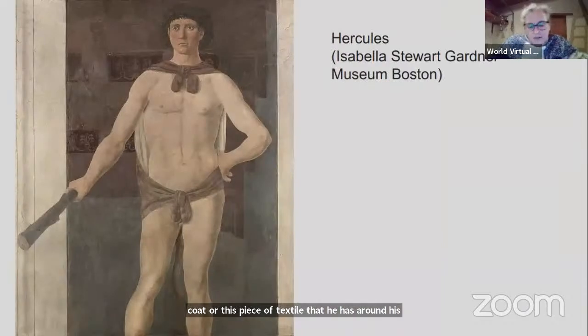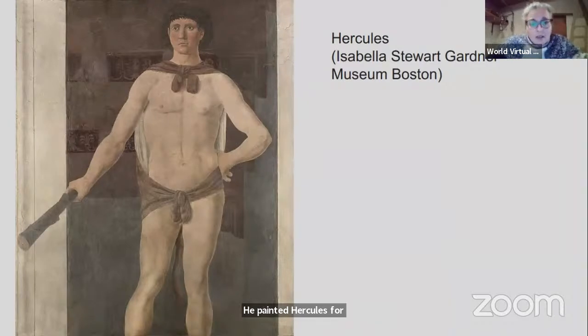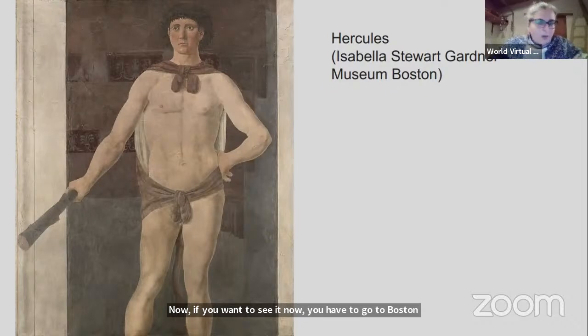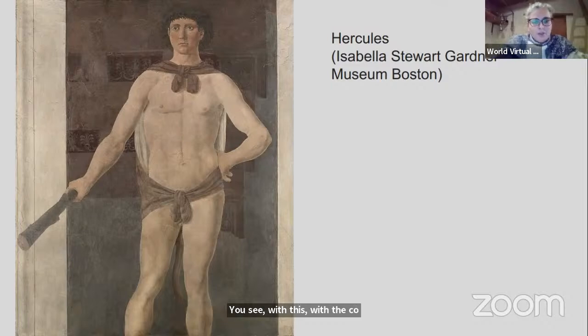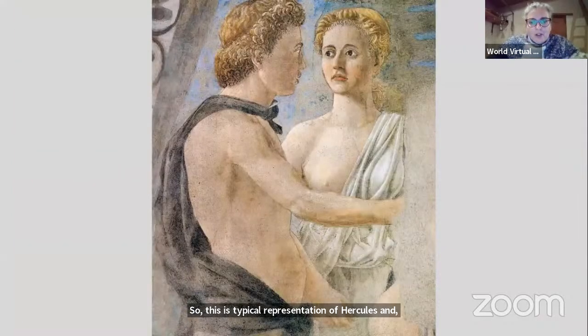Now, this is another example. This is Hercules. This, by the way, is also a painting by Piero della Francesca. He painted Hercules for his residence, so for his house, for his home in San Sepolcro. Now, if you want to see it now, you have to go to Boston. So he painted this, and this is typically Hercules. You see, with this, they call it also the Hercules knot.